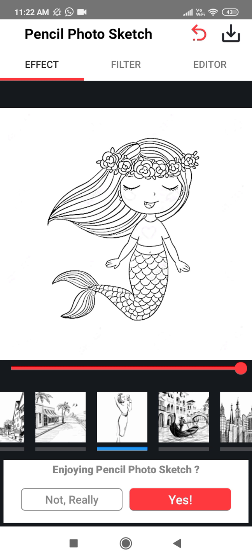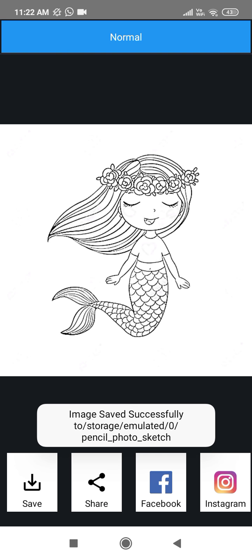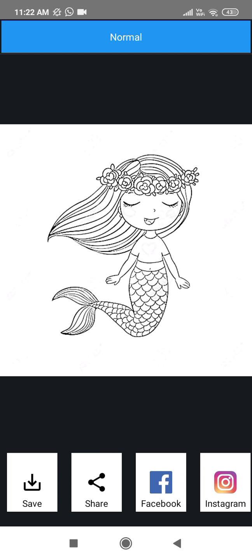Then at the top we have a download symbol over here. Okay, at the top we can see pencil photo sketch written, then we have an arrow thing, and then we have a download symbol. Let's click over it, and then over here we have four options: save, share, Facebook and Instagram. Let's click on save, and our image is saved, guys. So let's go and see our image.